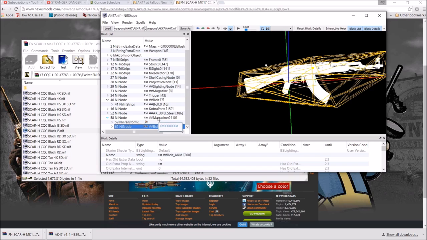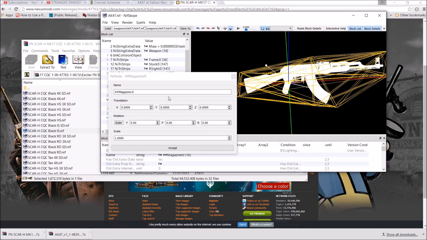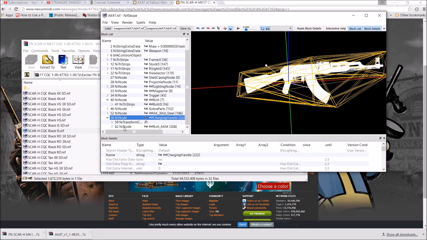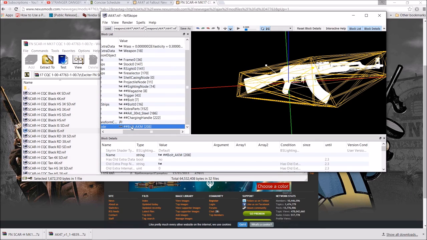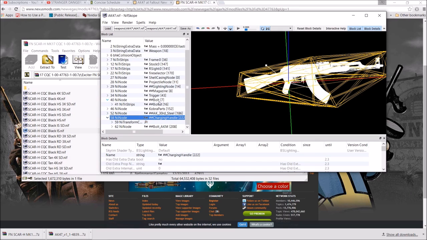And we're going to rename this right here to charging handle. Just like that. Now, the reason we wanted to keep this in NiNode also is because this will actually control the bolt moving back and forth when the weapon is fired. This bolt AKM. So definitely want to keep that and name that correctly.